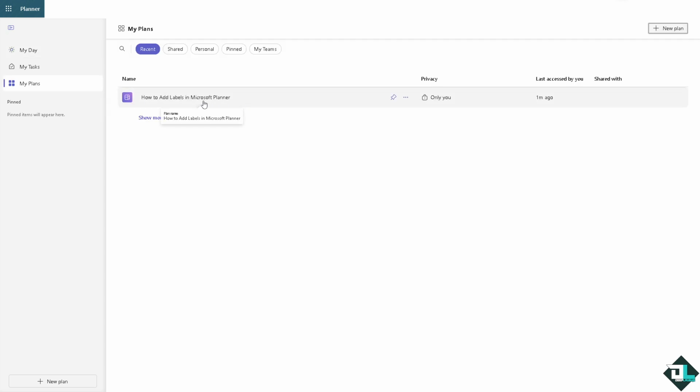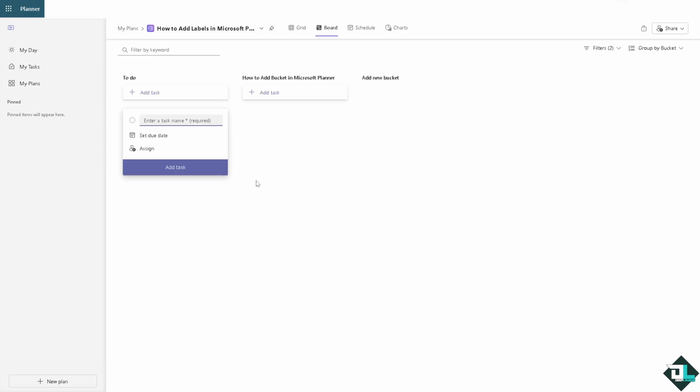For example, you wanted to add a label in this specific plan. I want you to click on the three dots where it says More Options and click on Open. You would be forwarded here. All right. Now, first off is we're going to add a new task. For example, this. All right. Click on the Add a Task.